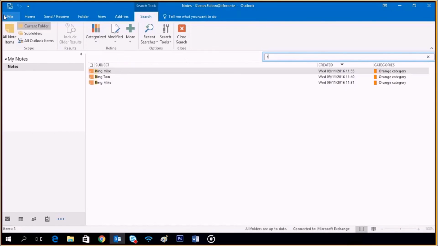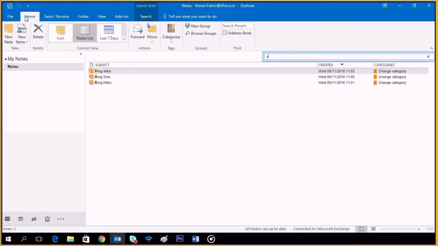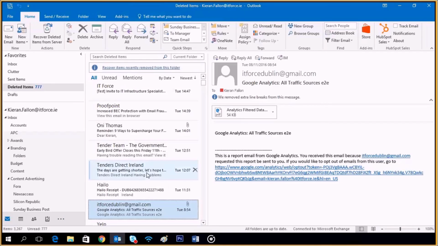Tip 4. Public holidays. If you don't want to miss public holidays, Outlook can automatically add them to your calendar, and it has nearly 100 different locations to choose from.